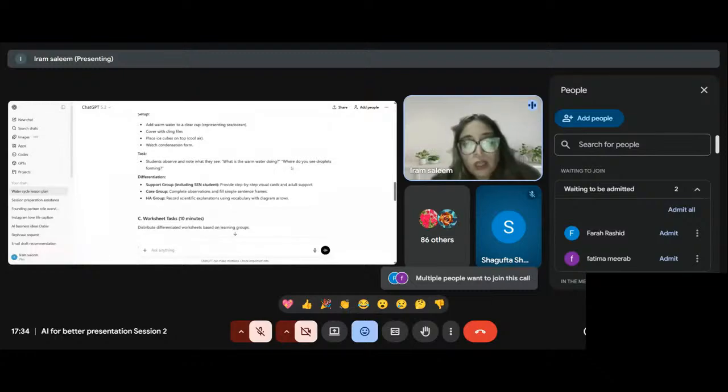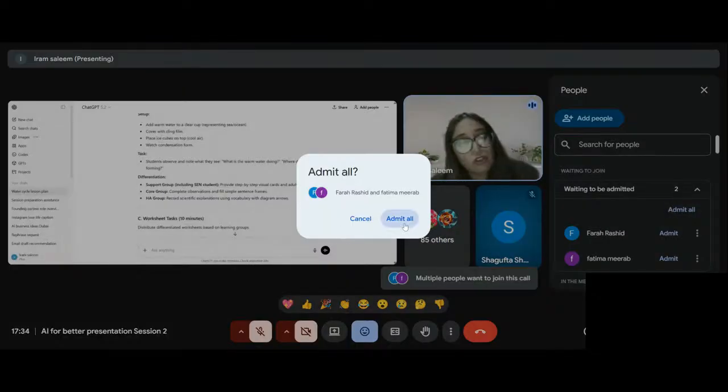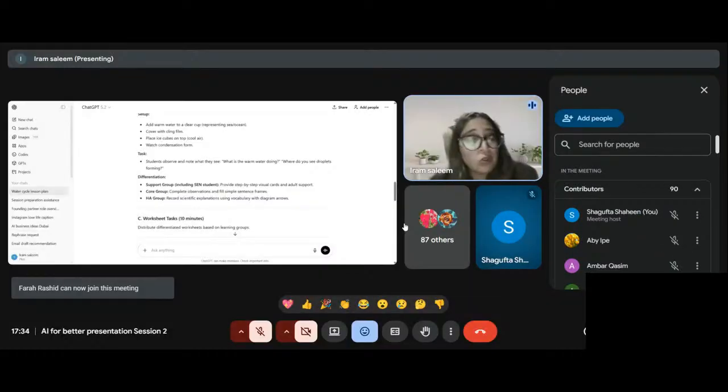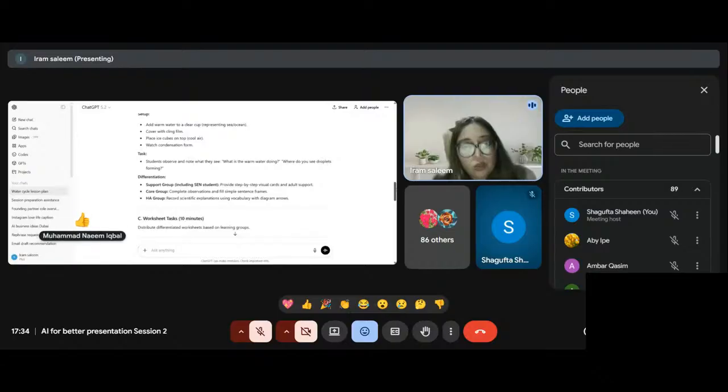What is the warm water doing, where do you... so it's including the questions as well for you. Now, as somebody has mentioned, critical thinking and higher order thinking or a challenging task for the student, you can also mention that in your prompt. You want a set of critical thinking questions, you want to include a challenging task for the higher ability, so it will provide accordingly. It has given a differentiation task even for supporting the weaker child as well.